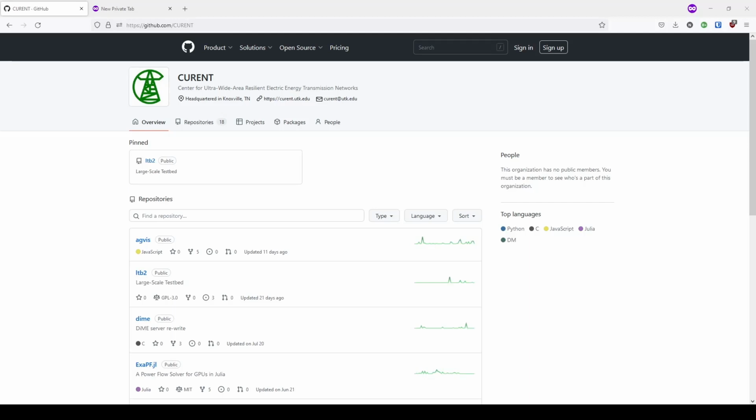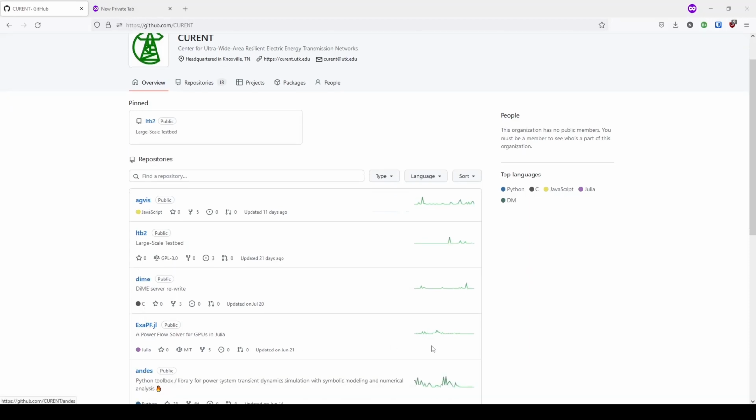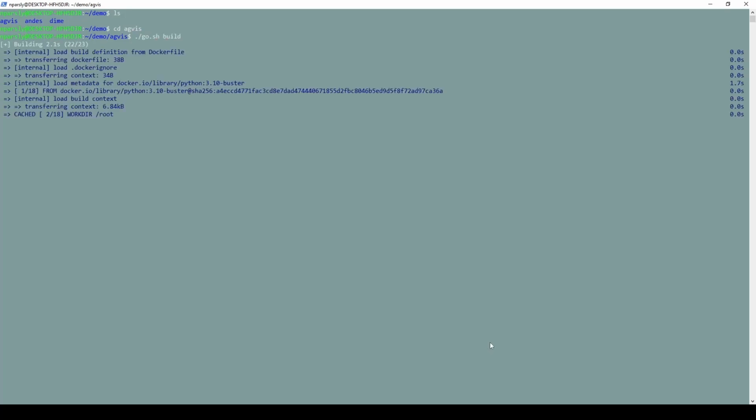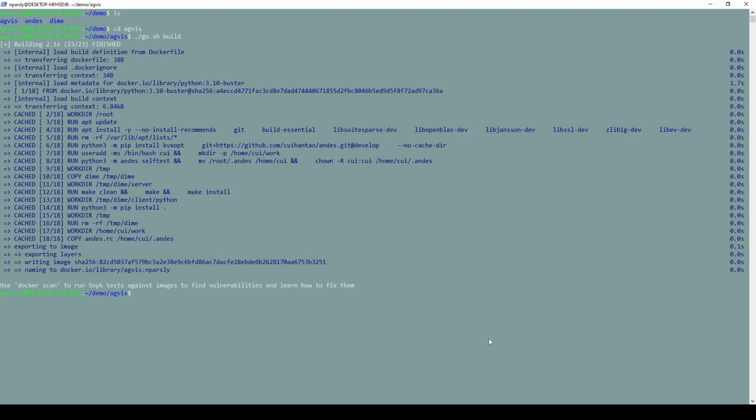Currently, to run AGVis with simulations, you need to clone three repositories from CURENT's GitHub. These are ANDES, DIME, and AGVis. Now I'm not going to clone them as I already have them downloaded. Next, we'll move to AGVis and run go.sh build. Now, mine ran fairly quickly. The first time you do this, it'll probably take a couple minutes. The only reason mine went so fast is because I've built it before. Next, we're going to run tmux and go.sh dev2.